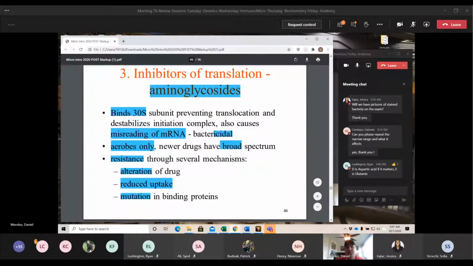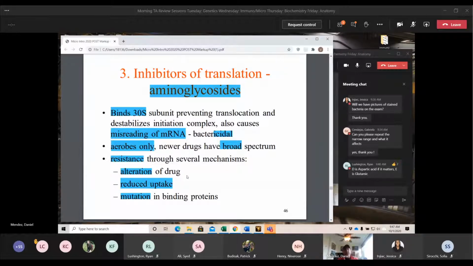So that's an important factor too, that they don't use it for anaerobes, they only use them on aerobe bacteria. Some of the mechanisms that we see of resistance, we see 3 here.